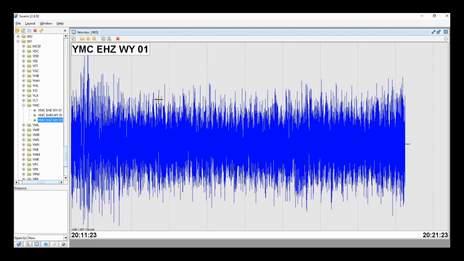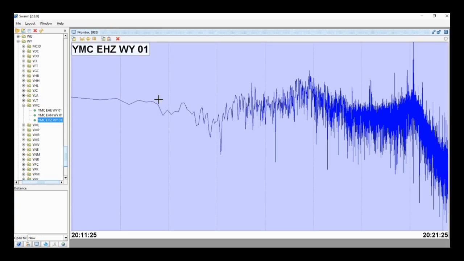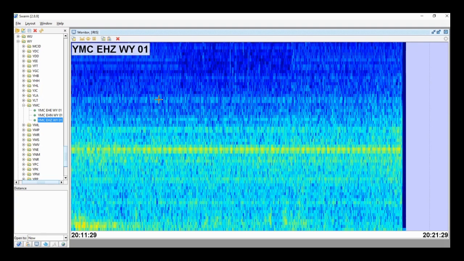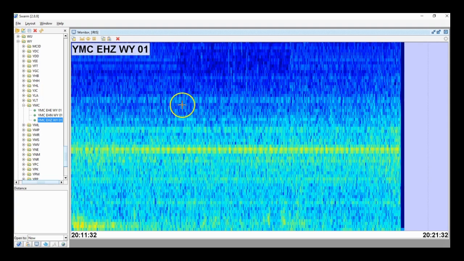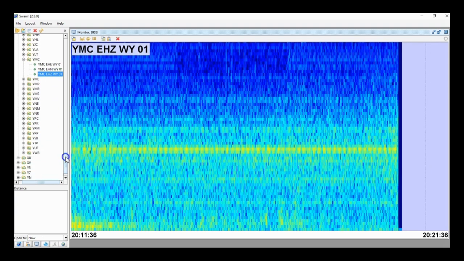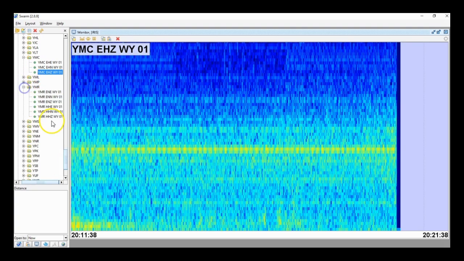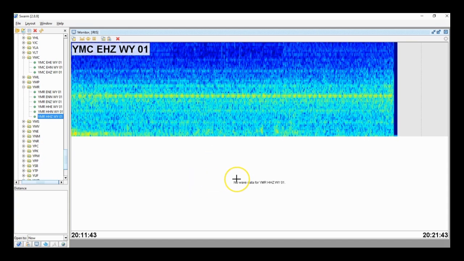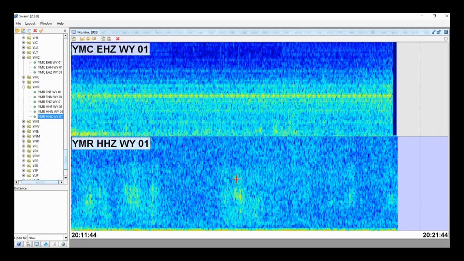Left click to go to Spectra. Left click again. Or excuse me, not left click, right click. Do not take my word for it, guys. I meant right click. Notice we have a very large spectrogram. But this monitor is not meant for just one. Oh no. Let's go to YMRHHZ. Wave to monitor. Let's wait a second. Click it twice to the spectrogram.